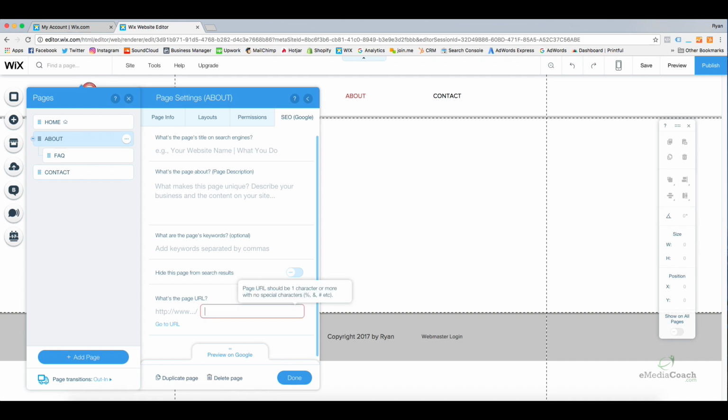So say the About page, you wanted it to say maybe web design. If you did web design, you could create the URL to say web design, and that is now your About page URL. And that can slightly help with Google understanding what your page is about as well. So that's a nice, easy way to change the complete URL of your different pages. It's pretty helpful.